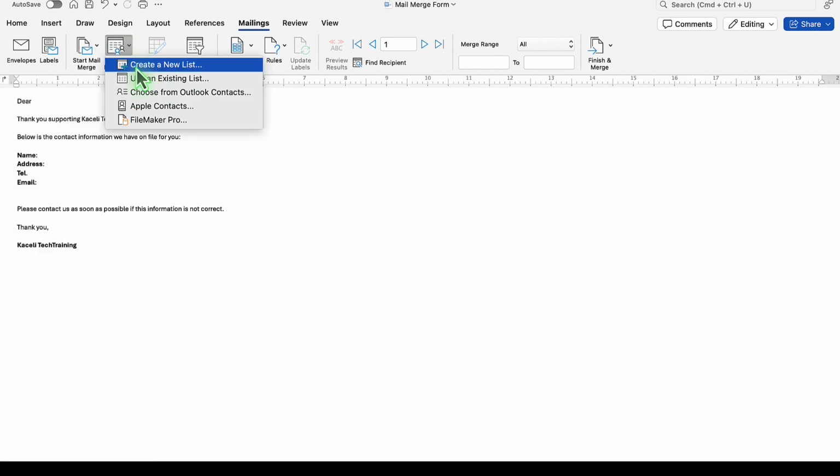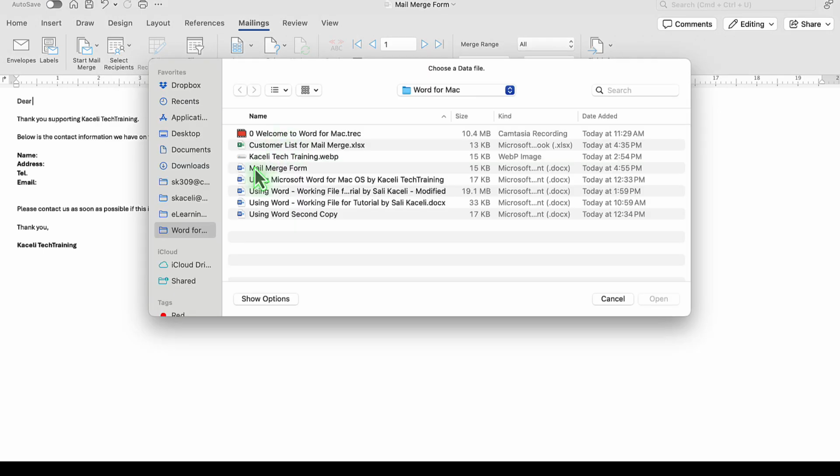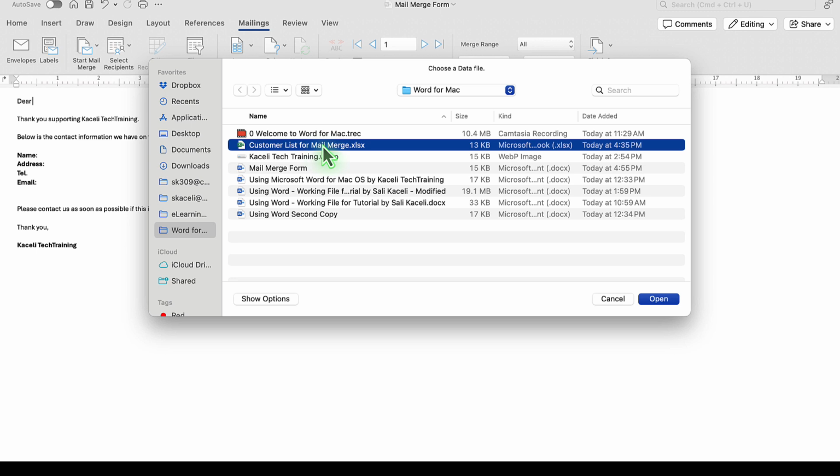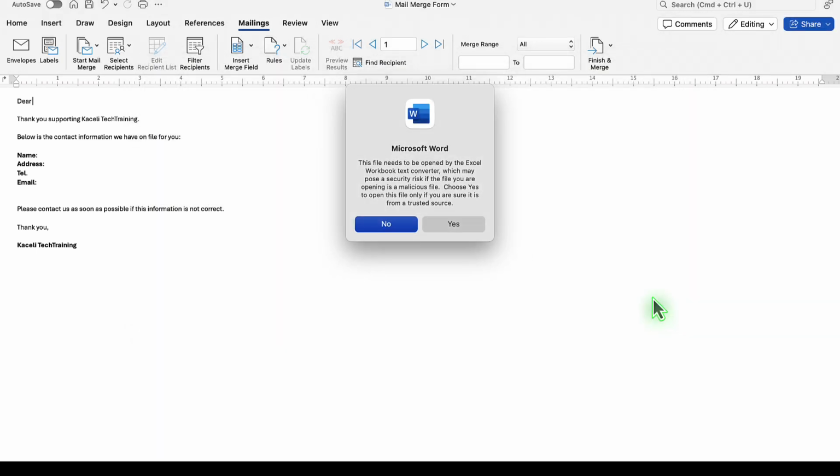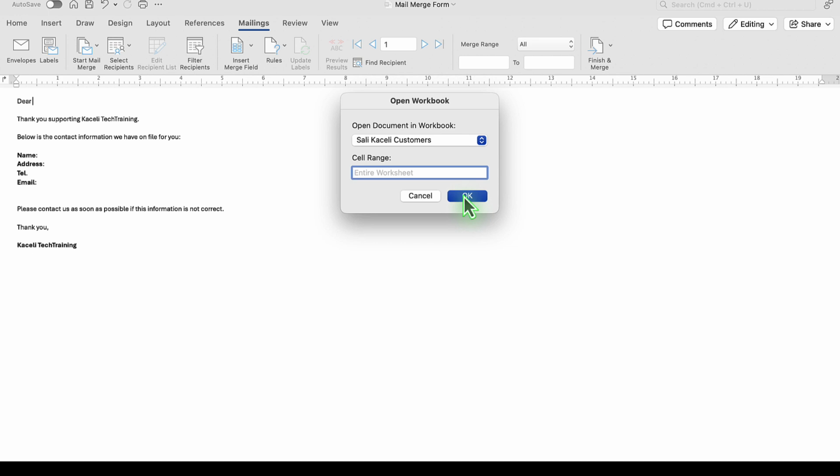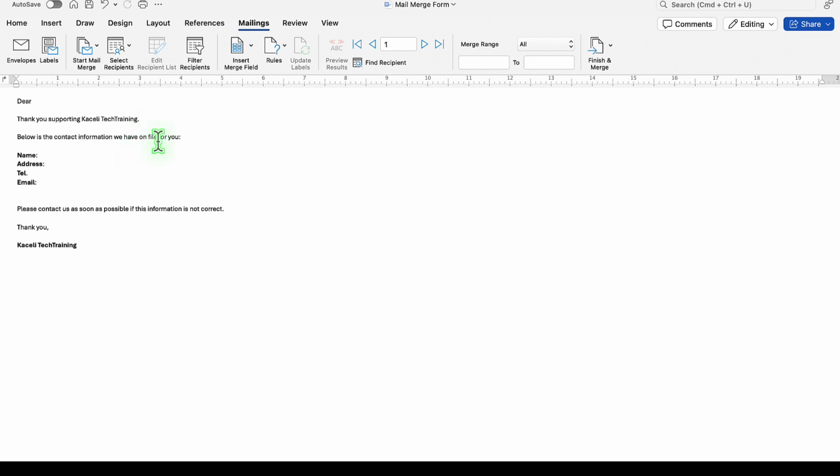So we click on email messages, then we click on select an existing list, and then pick the data file that we want to utilize for this mailing. Click OK or Yes here, and then here we are saying that we'll use the whole workbook, the whole Excel file for this email merge.